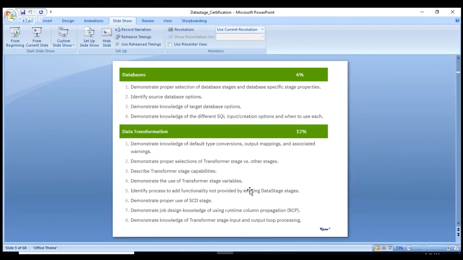The next set of questions would be based on the databases, how you can connect to databases and what are the various properties which are relevant to the databases, which can be configured using the DataStage Designer or the Administrator. And then the next big topic is the data transformation. That covers 12%, and that would mostly be covering the transformer functions, again using the RCP for the transformer and so on.